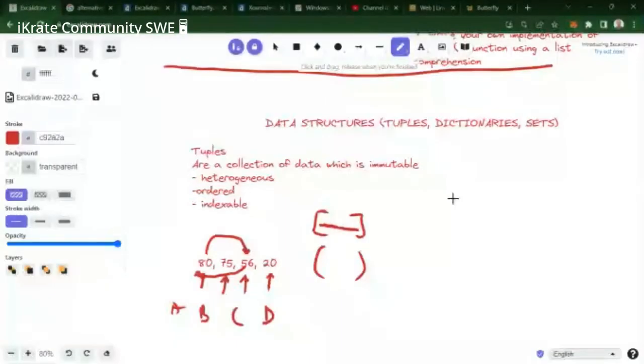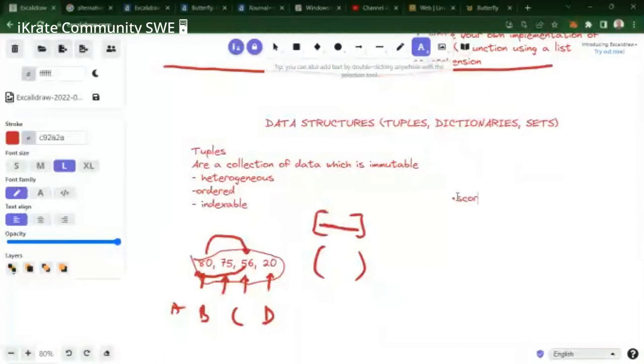So let's assume that these are the scores of a student. I can say that scores is equal to, if I want to have it stored as a tuple, then I will have it as such. So we'll go ahead and enter the data: 80, 75, 56, 20. Let me space it out. Okay, good. So basically, by putting this inside parentheses, that makes it a tuple.